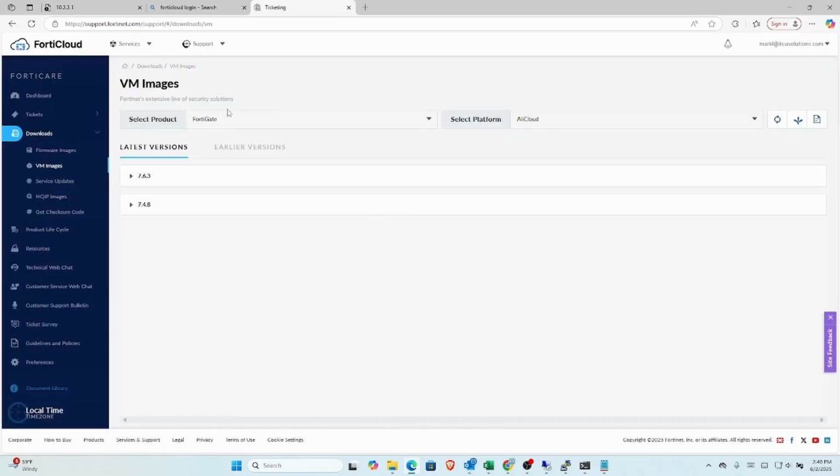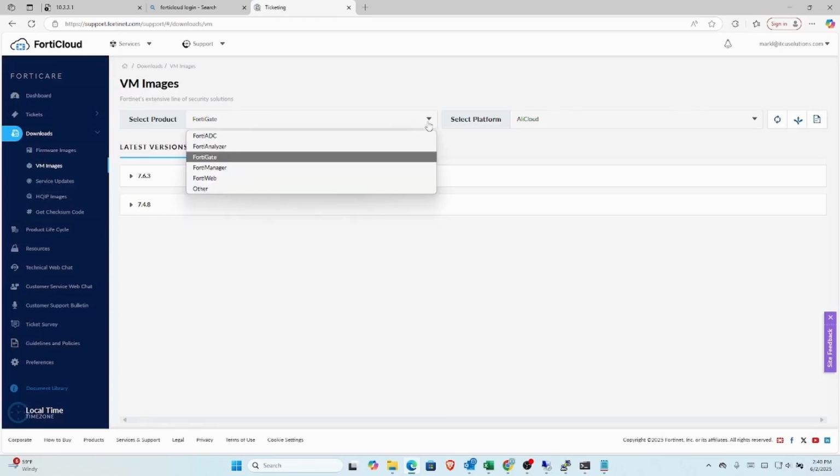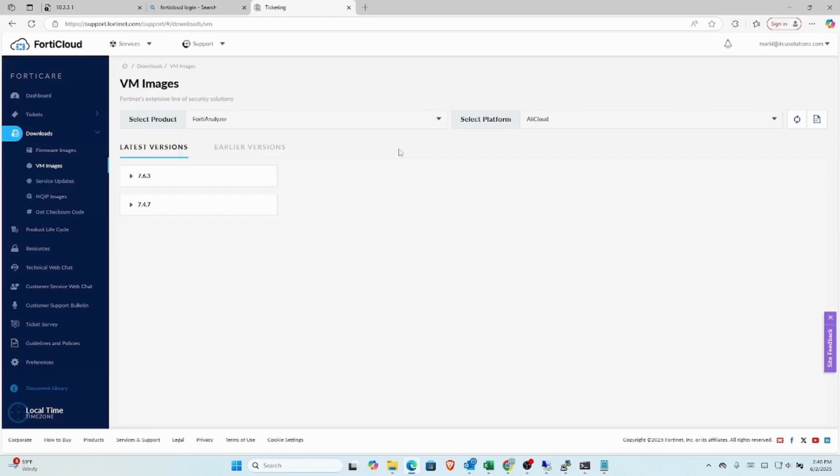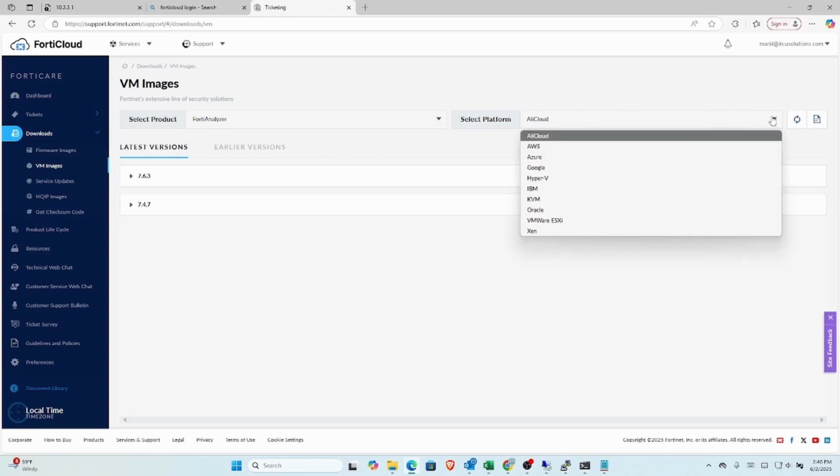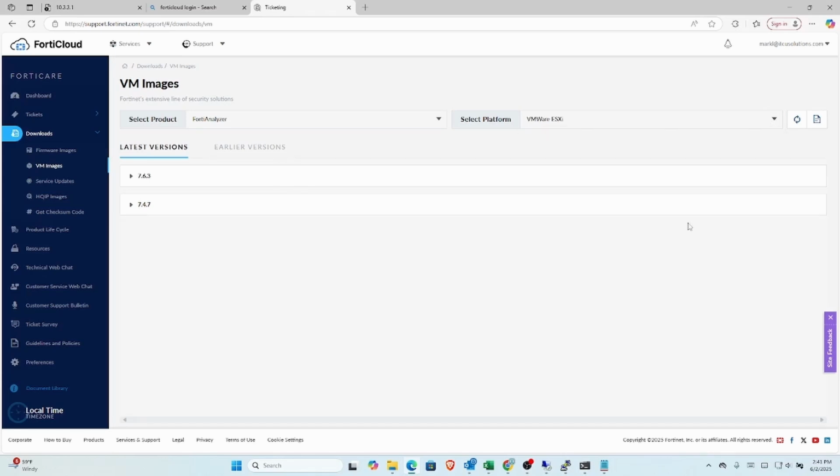Okay. And then we're going to select which product we want and we're going to go to FortiAnalyzer. And then we're going to select the platform. And you can see you can do all kinds of platforms like AWS, Azure, all these cloud environments. But we're just going to use a typical VMware ESXi host. And so once we select that, you might want to select Hyper-V or whatever you're going to use. It's all basically the same process.